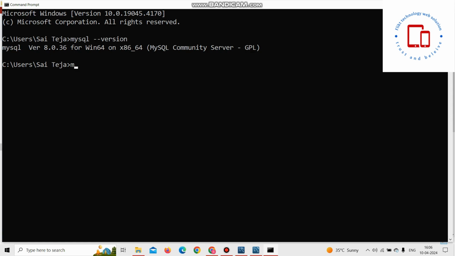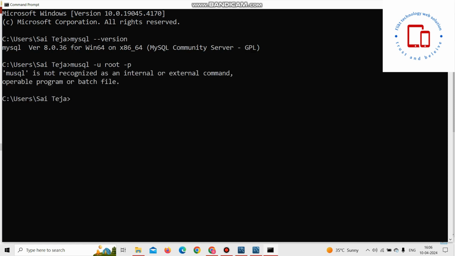And for the user, you can type mysql -u root -p, and give the password which you have given while installing.